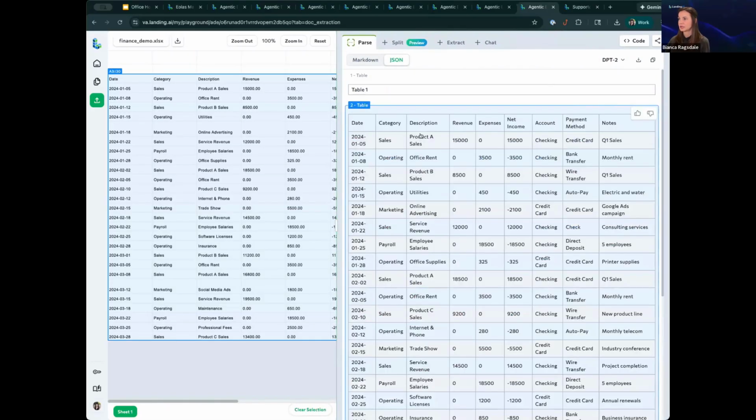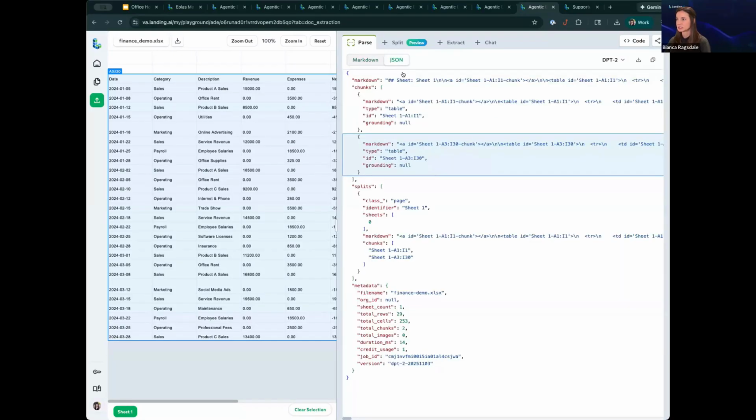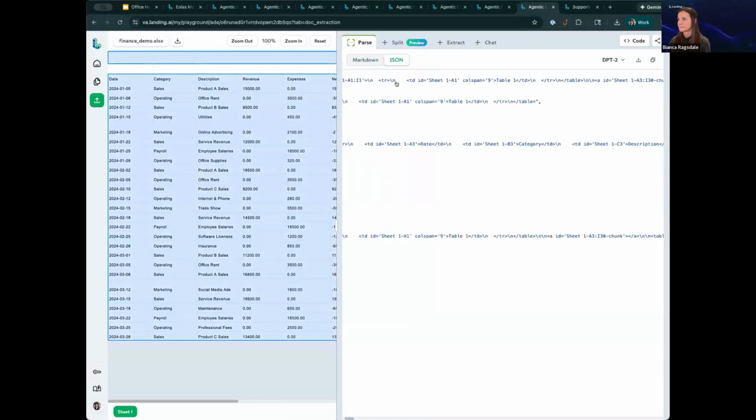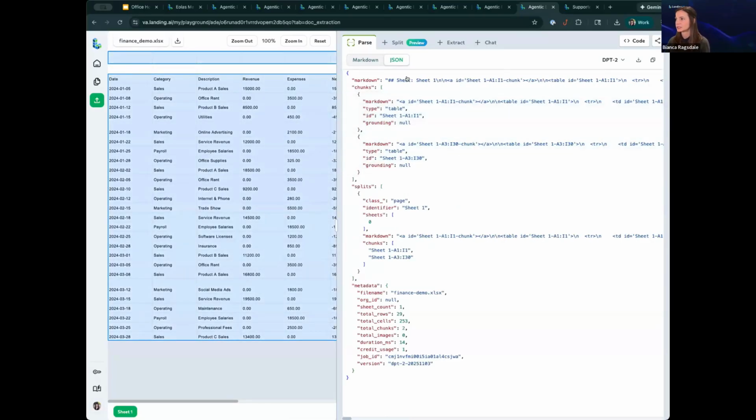And then over here, we're going to see how it is formulated in the markdown. So we have the same headings from here. We have the same data. We see January 5th, 2024 sales. Again, we see that over here. And then if we hop on over to the JSON, which again is the actual response you'll get from the API call, we're going to see all of the same content.